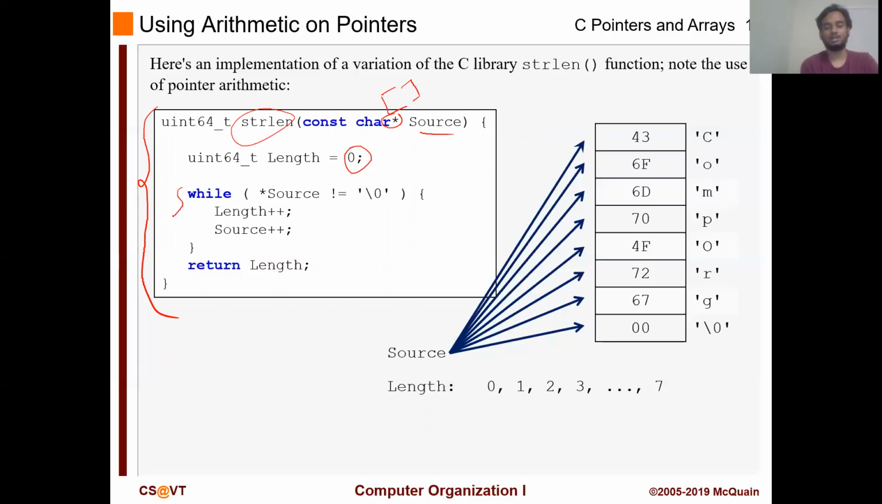Then we are running a while loop: while source not equals to null, okay, 0, null, whatever. This is how it was defined in the library function. We are doing length plus plus and source plus plus.